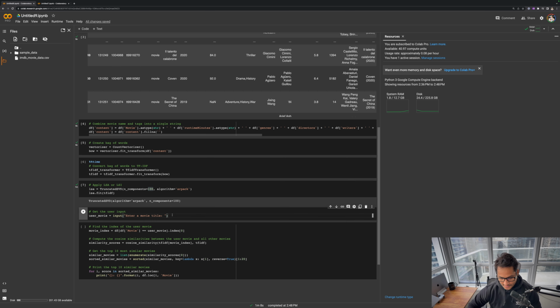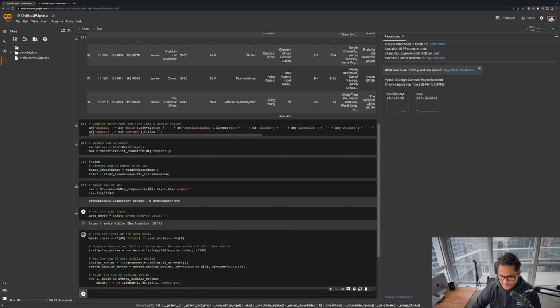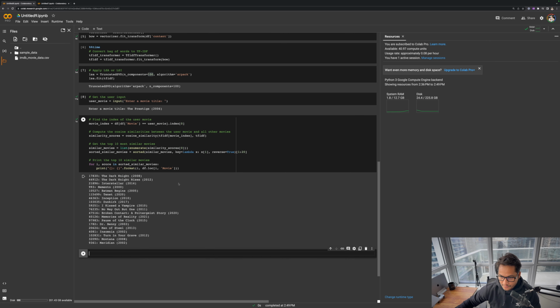And once this is done, I can just write the name of the movie. Again, I'm going to go with The Prestige because that is something we have been using in all our previous videos. Once the movie name is entered, it is just going to search for the most similar movies. Right now I'm printing 20 movies. You can reduce it or decrease it. As you can see, The Dark Knight Rises, Interstellar, Memento, all these movies are very similar to what we have seen on the IMDB website.